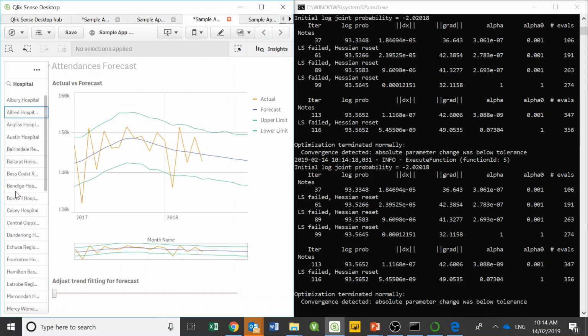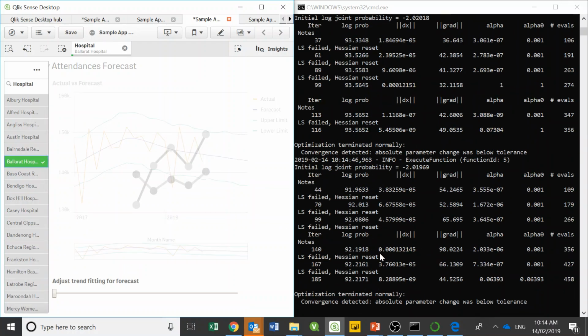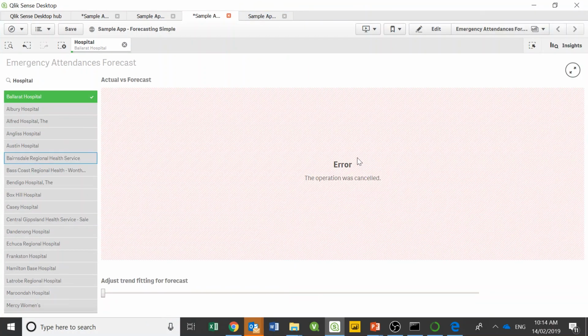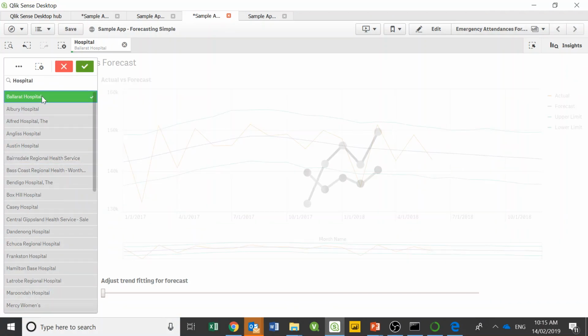I can pick another hospital, say Ballarat. It's going to do the same thing again. This was just to show you that it is running in real time. Let's expand this again. I've just done something there. If I select it again, I think it's because I just rendered the page to full, so it wasn't going to calculate. So this should give us a calculation here.